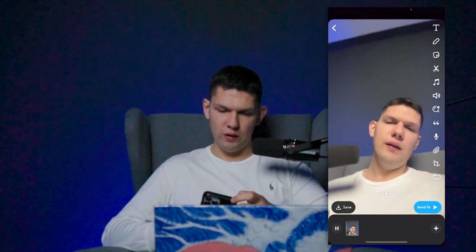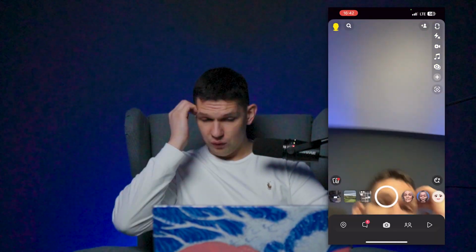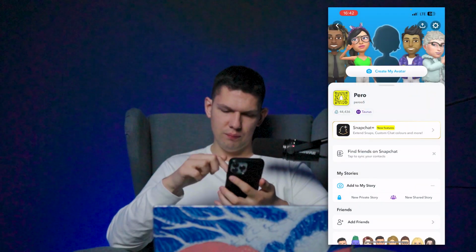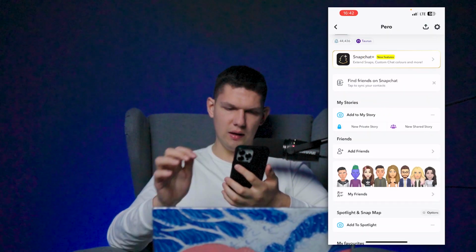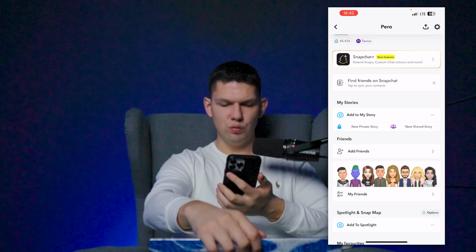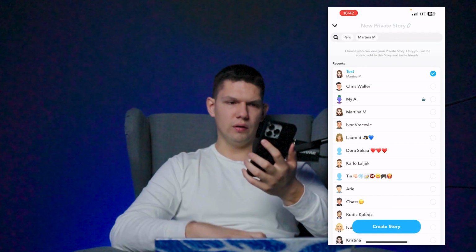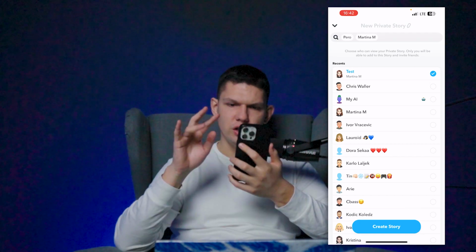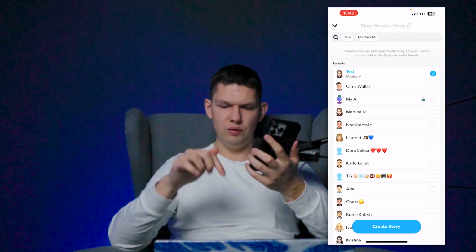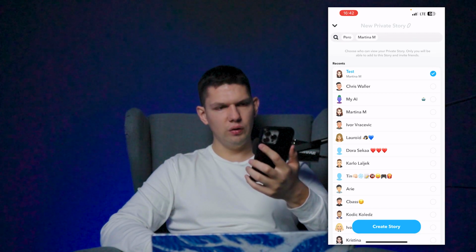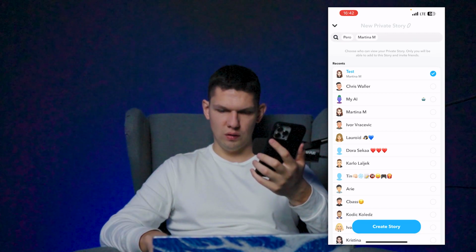But if you want to create a private story, you go to the top left to open up your profile, scroll down, and under My Stories you will see New Private Story. What you want to do is click on that, click on the people you want to share this story to, and then you just click Create Story, and only they will be able to see your story.